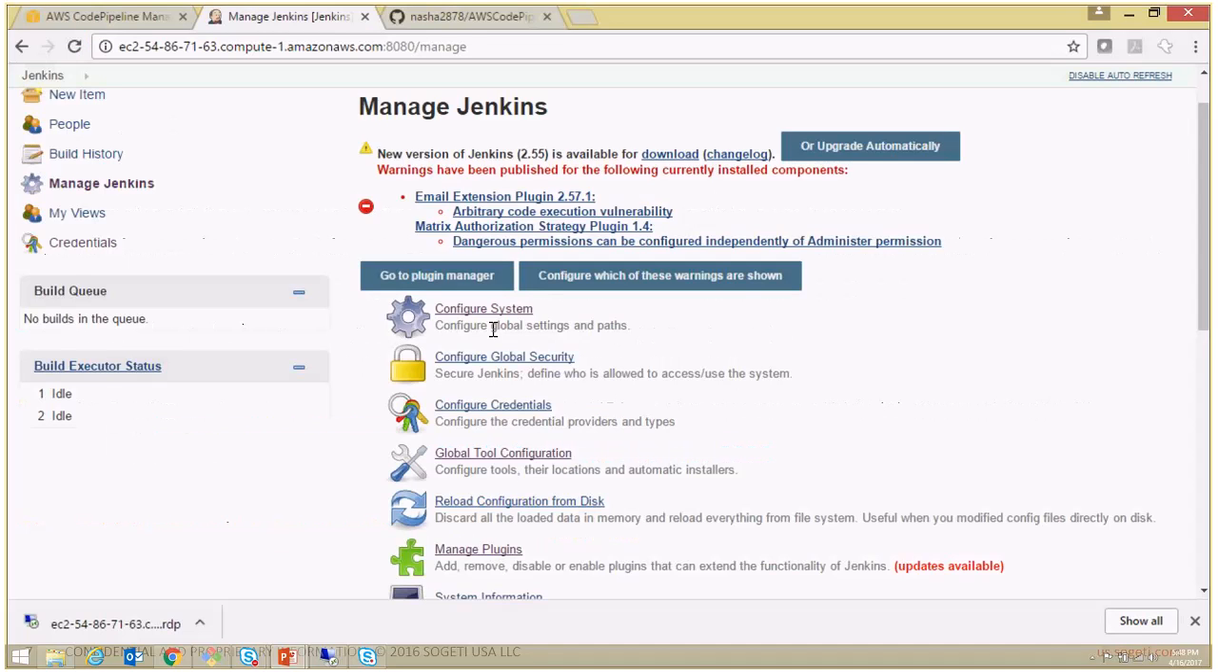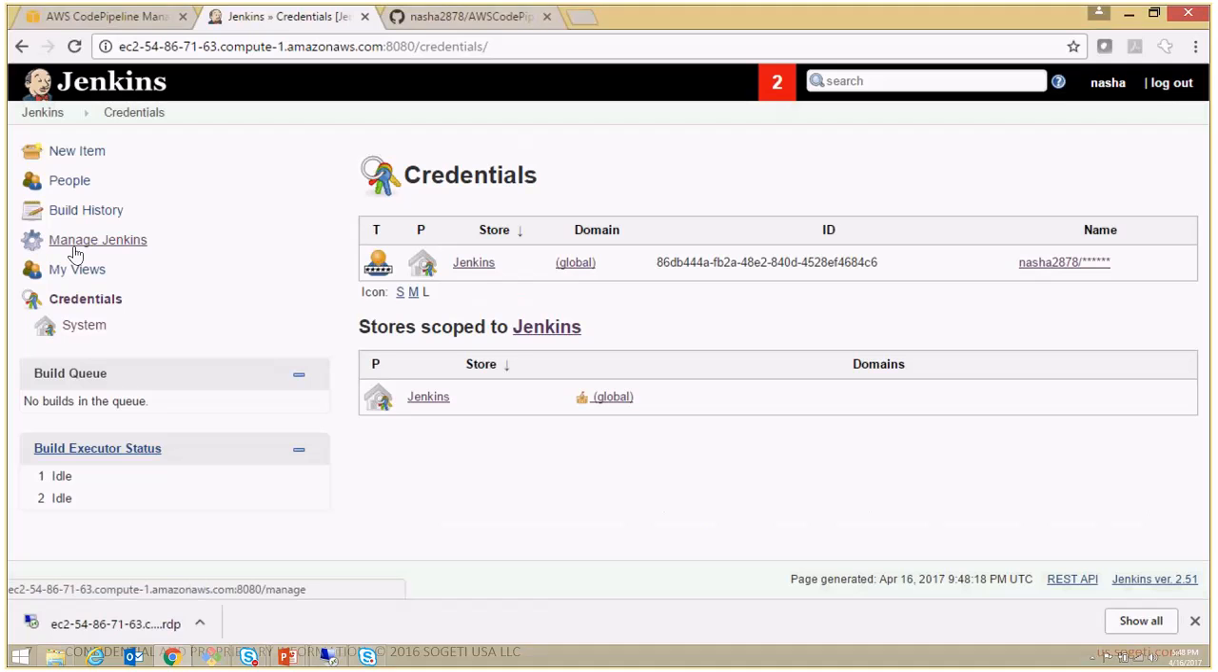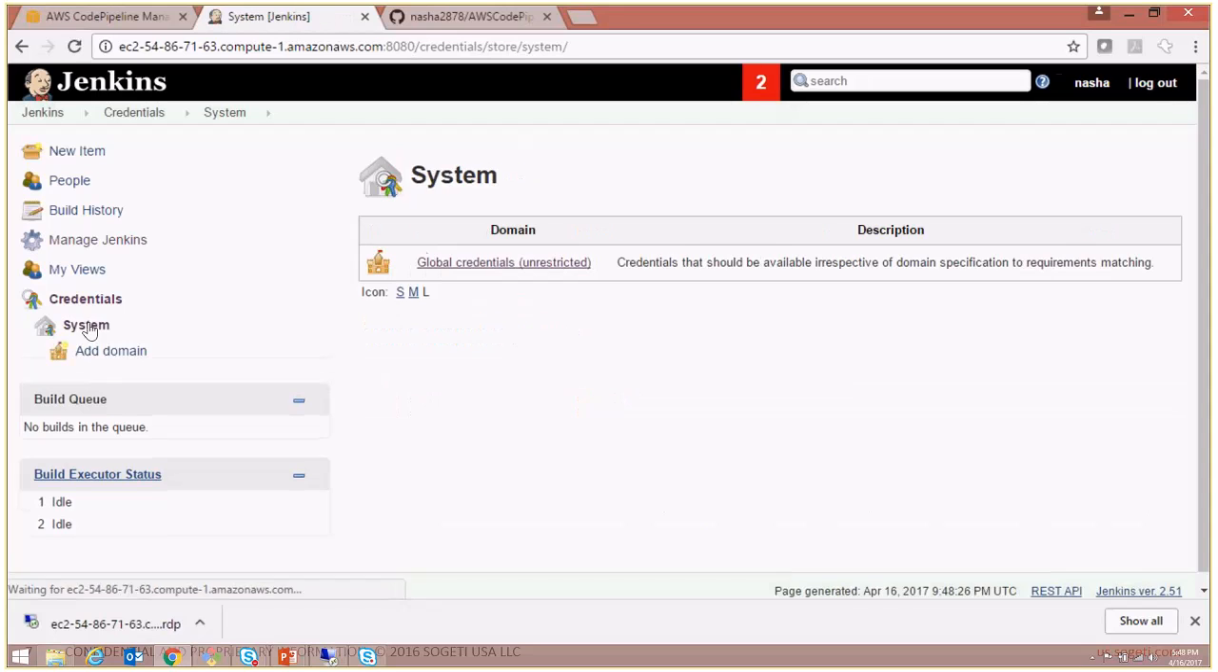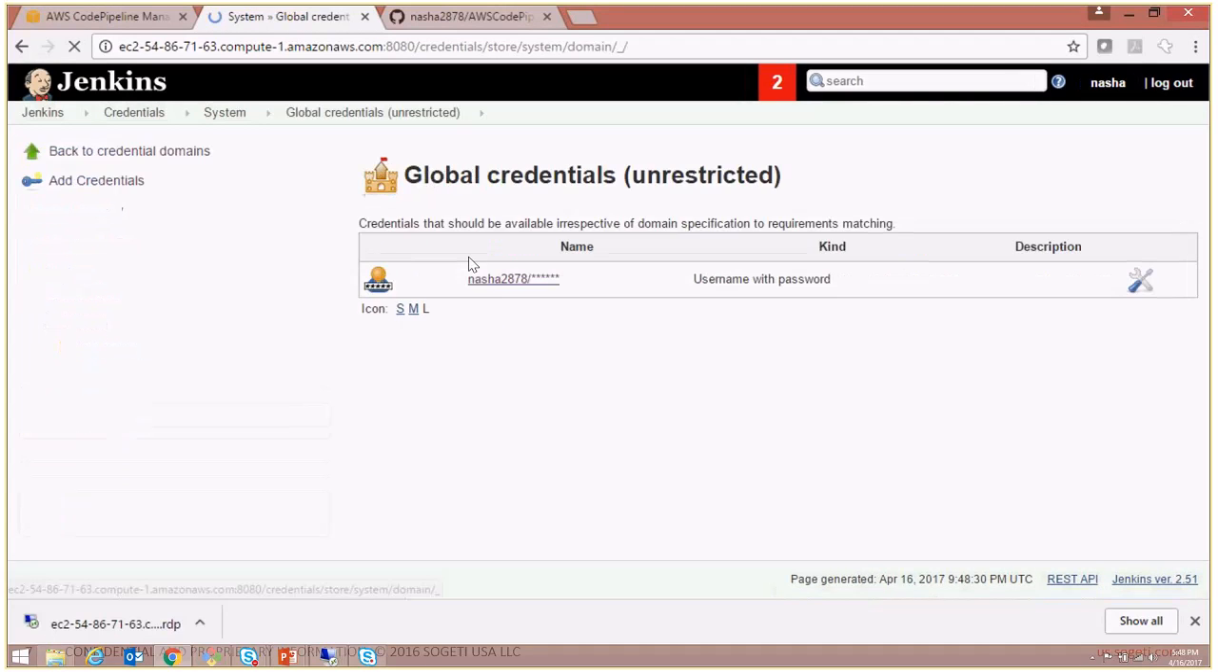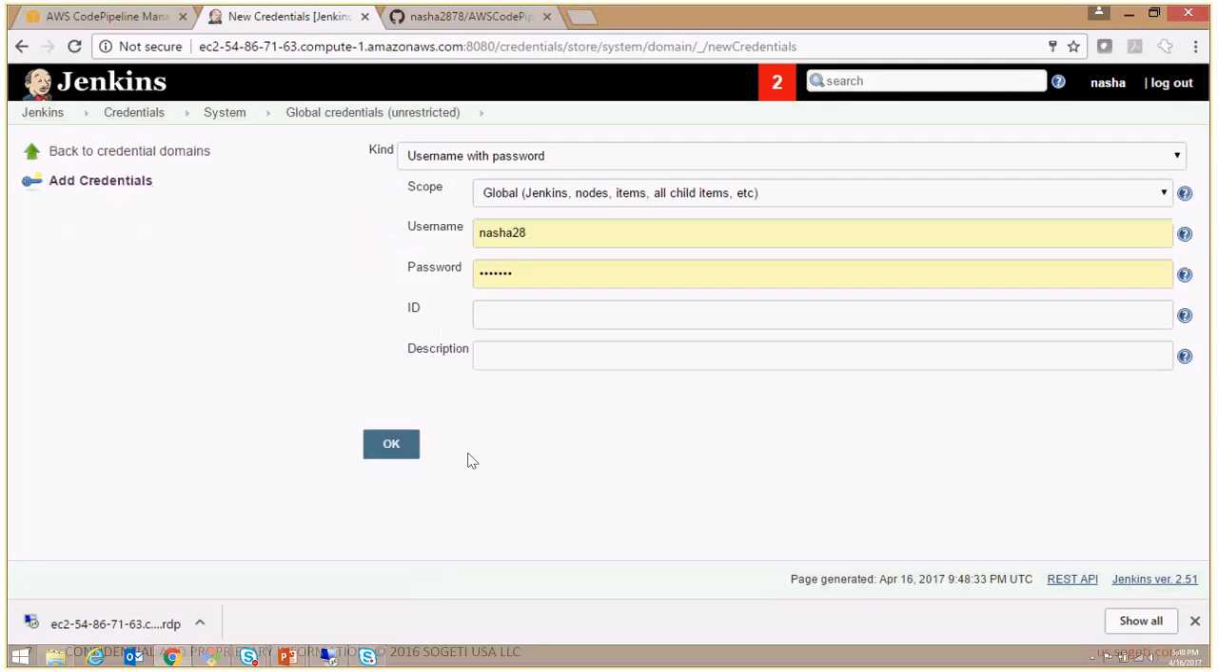So let's go to credentials. And for this demo, I have already created the credentials. But let's say if you had to create, then you can go to system, and then you can go to global credentials, and then click on add credentials, and it will give you an option over here. As you see, it will give you an option. I have given my username and my password over here, and you can create your credentials accordingly as well.